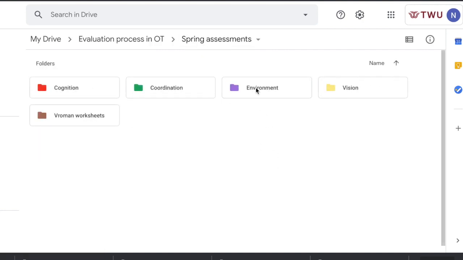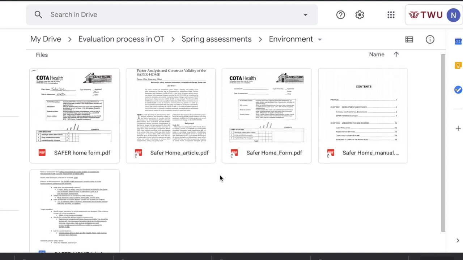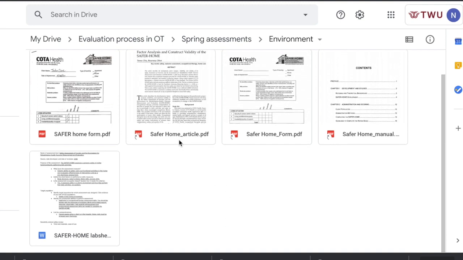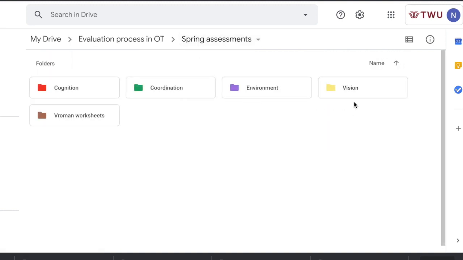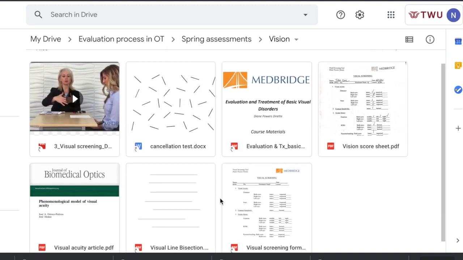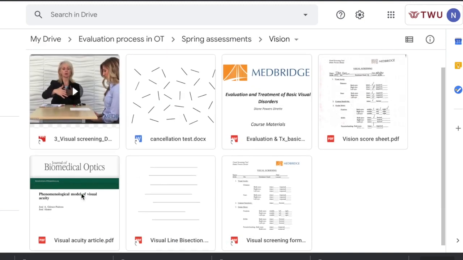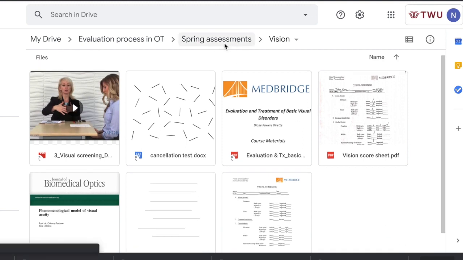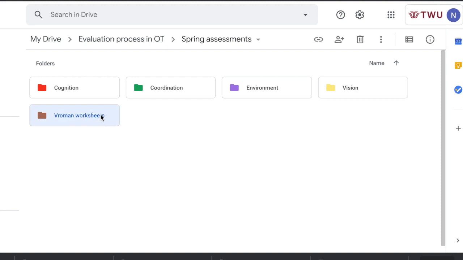Alright, and now we go on to environment. And here we have the Safer Home Assessment. So we have the form, the article, manual, and lab sheet. And lastly, the vision. We have a video, article, manual, score sheet, and then the Roman worksheets.